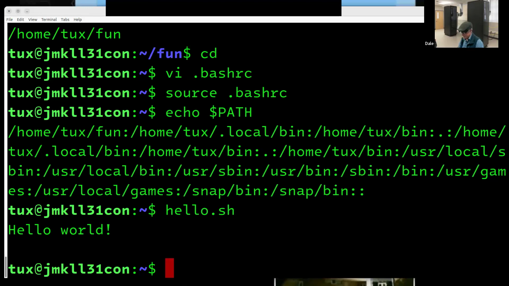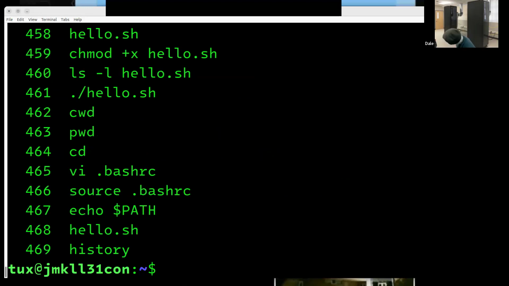So let me type in history, show you what I did. So those are kind of the steps. We created the file, we chmod it. I showed you the differences when we did chmod, we ran it. bashrc source. Cool.